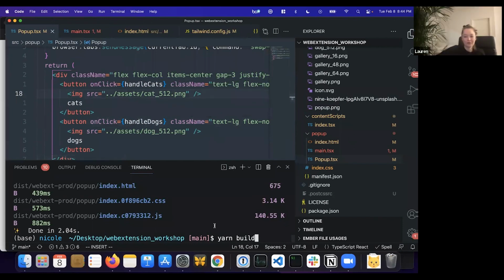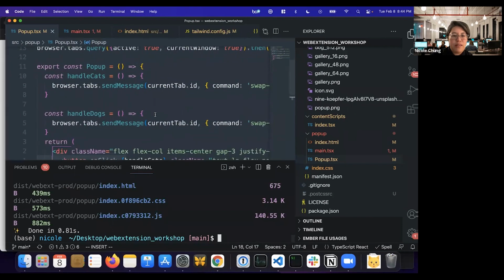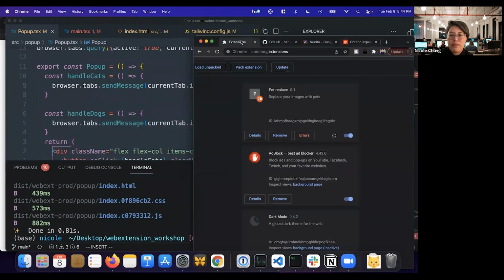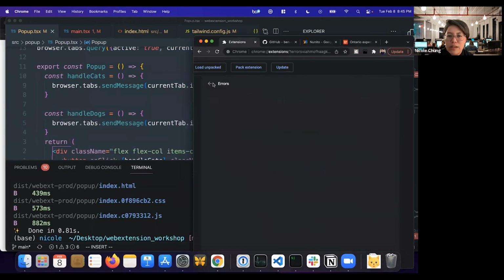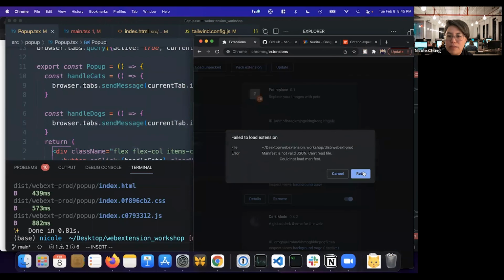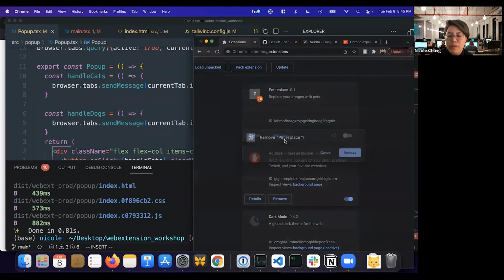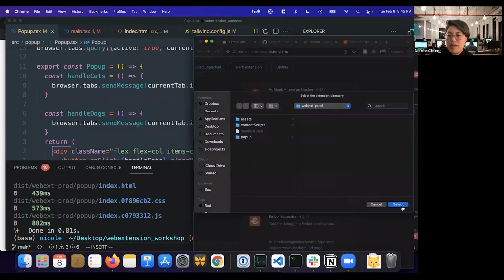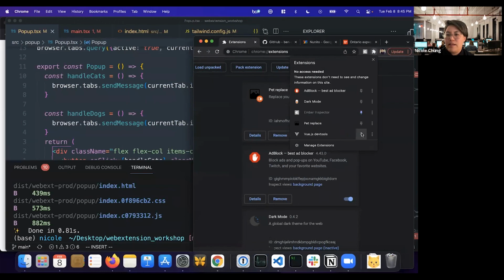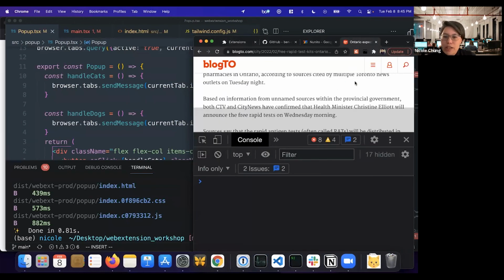So how about you reload everything? Yeah, because I think the code looks okay to me. There's nothing weird there. So let's see, what's this error? It says anonymous function, clear all. Let's see if I reload. Okay, so I'm going to remove it and then load the unpacked. I'm going to select that and then pin it, and then maybe I should just reload my page here.